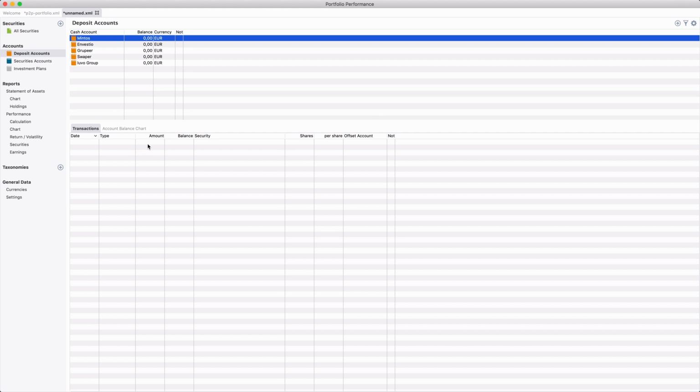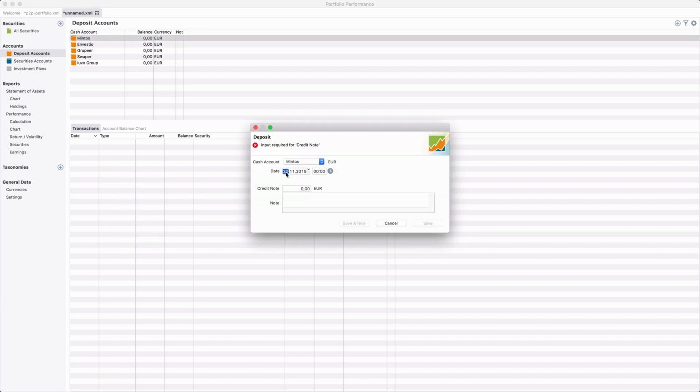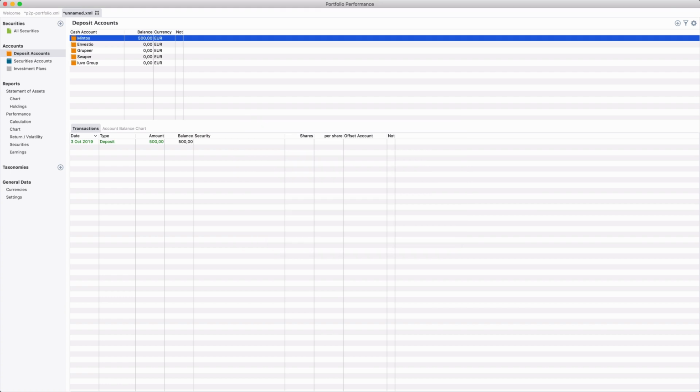And now here's how we're gonna add deposits, withdrawals, and interest payments for each platform. First select a platform, in this case Mintos, right click here, click deposit, and now let's say we added some money on the 3rd of October, we added 500 euro, we're gonna click on save. And now it's gonna show up as a deposit down here.